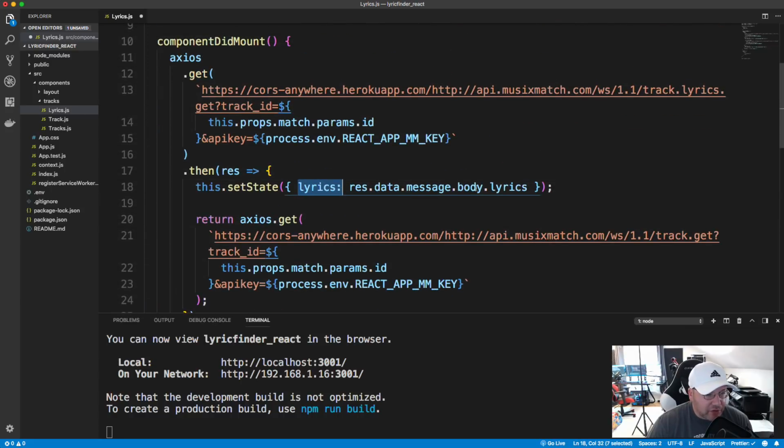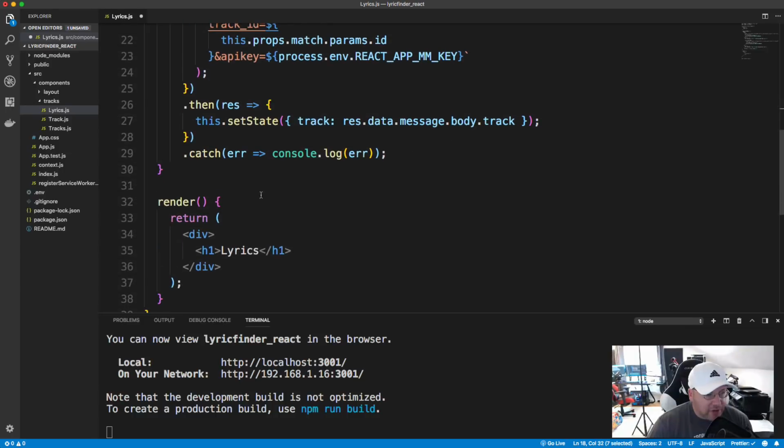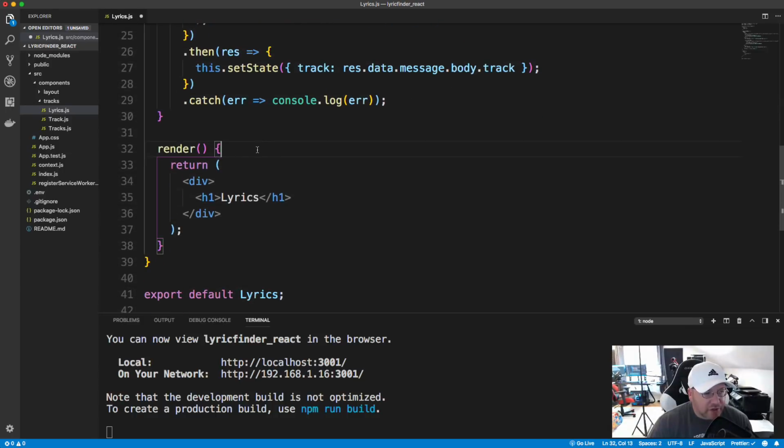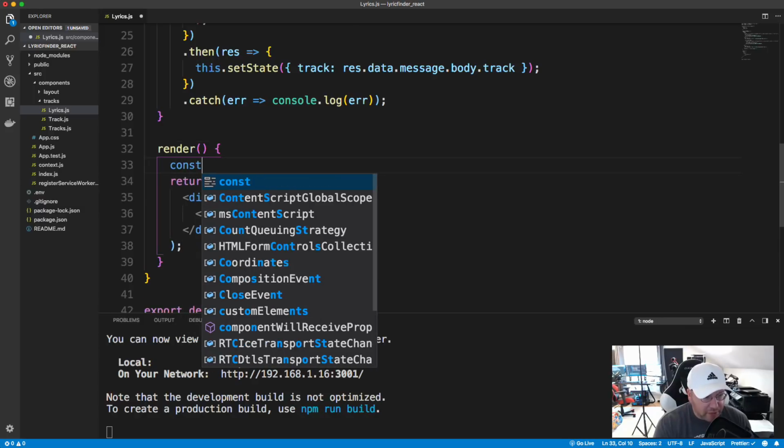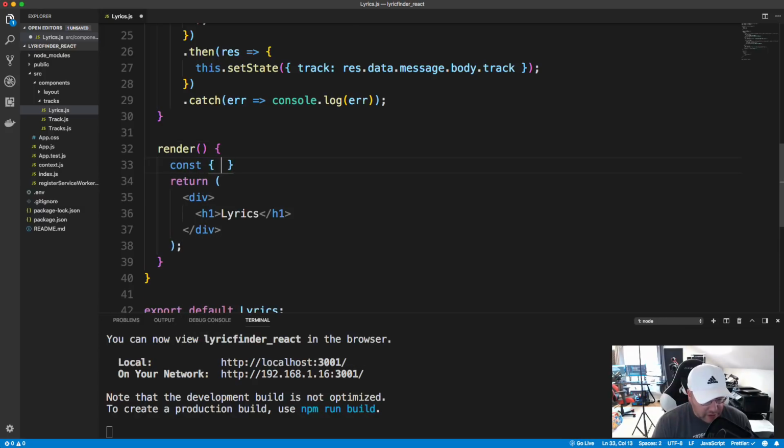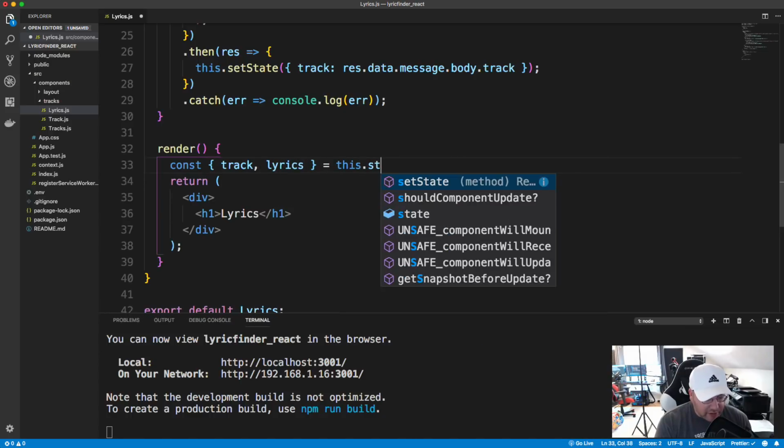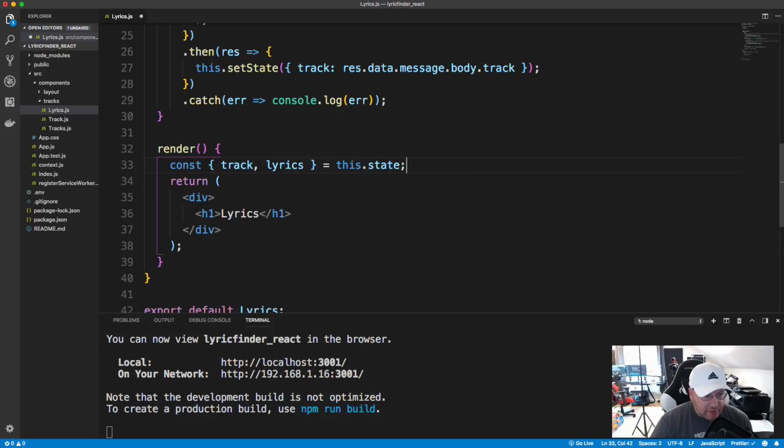Now we have this.state.track and this.state.lyrics. They should be full with whatever we get from the response. So I'm going to use a little destructuring to pull those out of the state so we can just use those variables. So let's say const track and lyrics we want to pull out of this.state. Okay, now we're going to have the same issue you had with the tracks component, where we have to have an if statement and just load a spinner before we actually get the response.